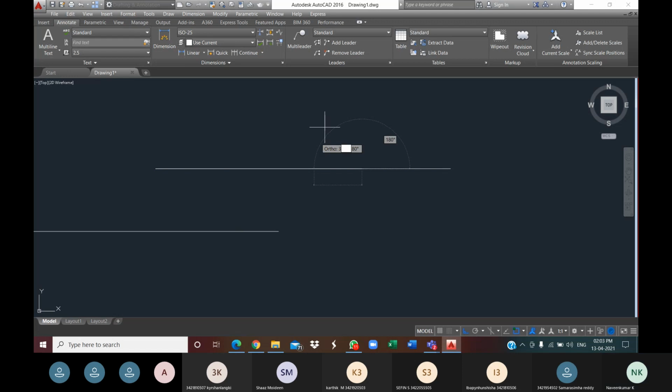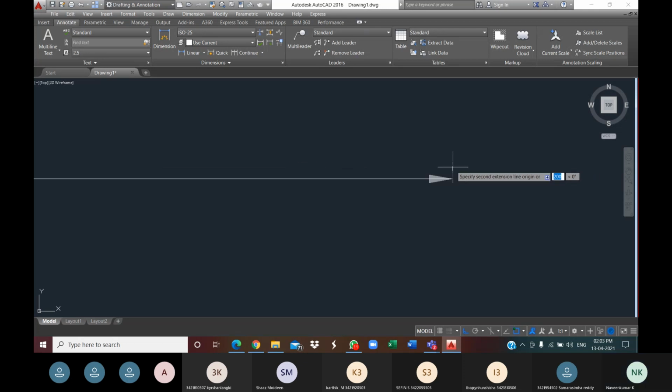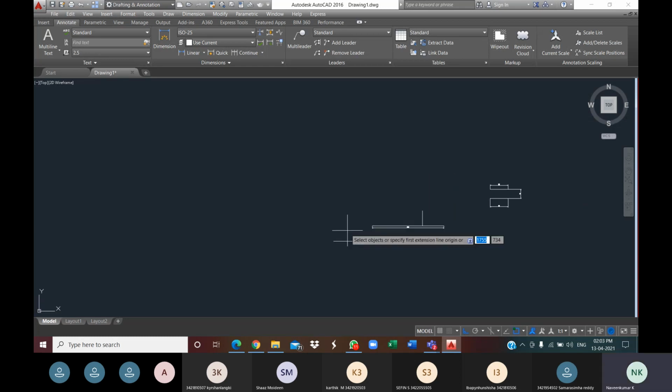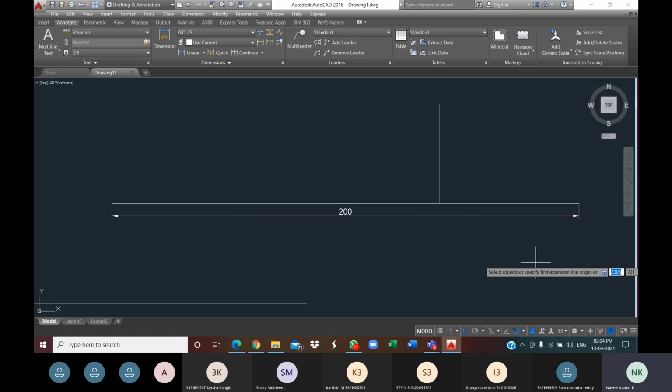So then you draw a rough line like this. So after that, what are you going to do? So this is the length of the line, 200 mm. Okay, so we have drawn the line. You're going to cut off this portion. Okay, so how will you cut off this portion? So TR for trimming, I'm saying TR, double enter.